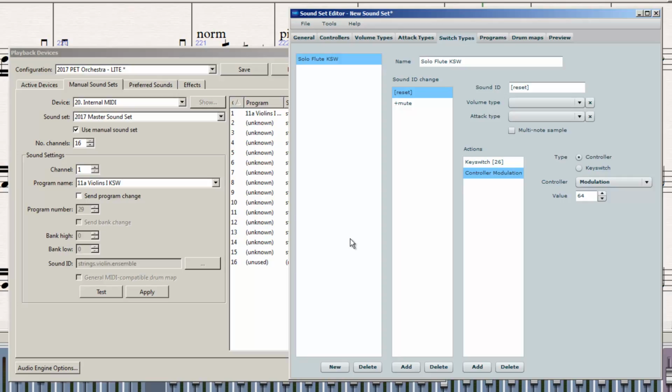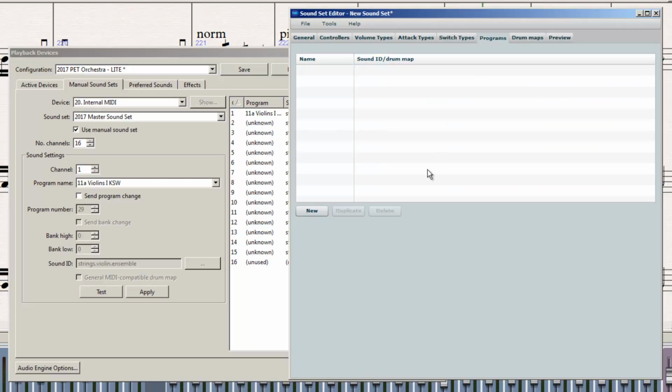You could, for example, if you have a really well-organized library that has many patches, but they're all operated the same way, or there's just a few different ways to operate them, you might just have a few switch types for different types of patches, which you can use to operate multiple patches each. I'll show you what I mean in a second. If you go over to the Programs tab, this is where you set up the list of programs that's going to show up in this drop-down list when you want to plop things into your playback or your manual sound set here.